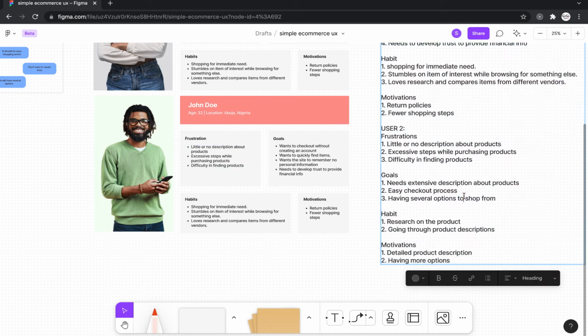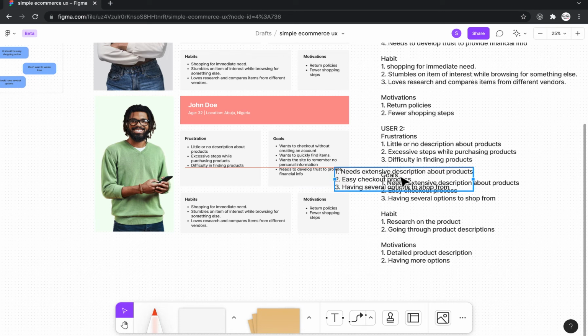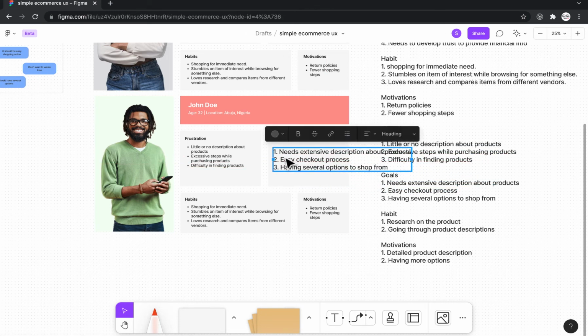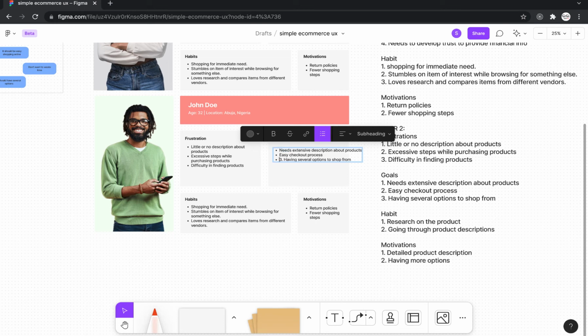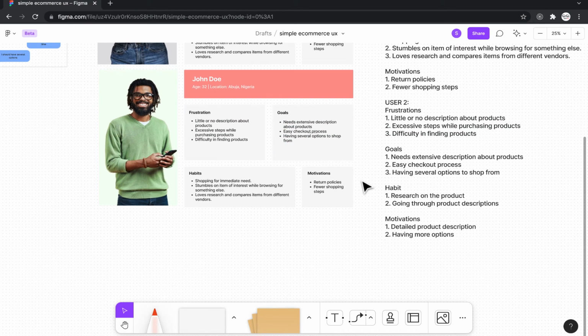Then goals. Let me copy this as well. Then I'll use this to fill in my goals. Let me delete this. Bring it in here. Change it to small heading, bulleted lists, and delete the number counts. Of course, you want to ensure that you fill in the right thing that you got from your survey form. I'll paste it in here. So this is nice.